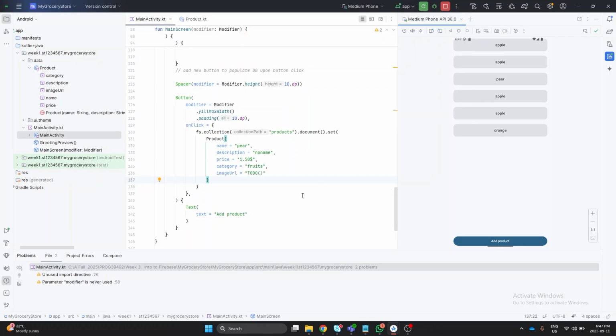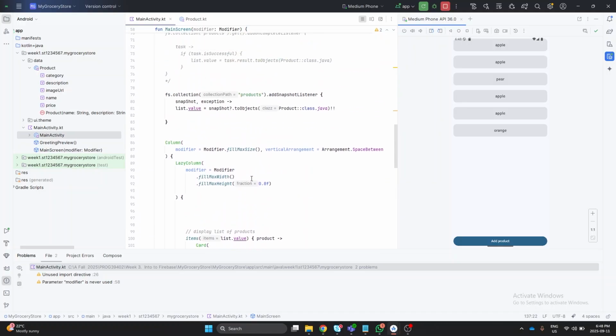Okay, so it was lesson 2, how to add data to the database and how to read data from the database from Firebase Firestore. Thank you so much. Have a great day.